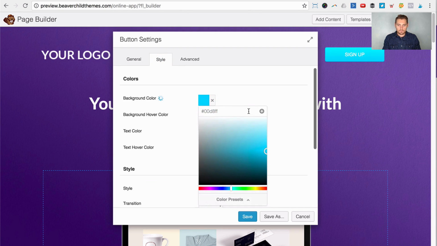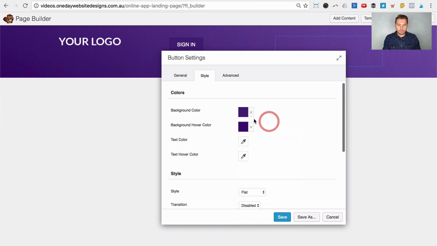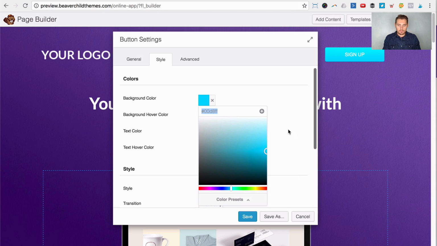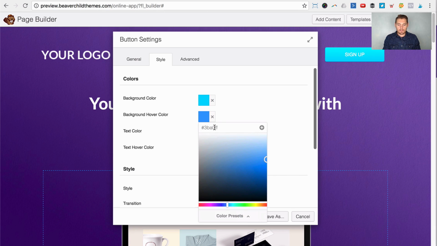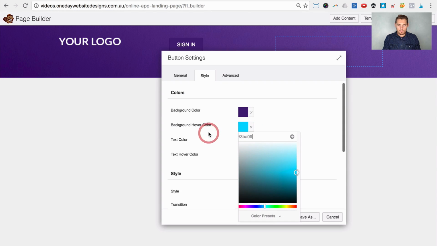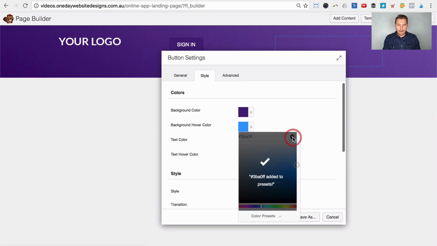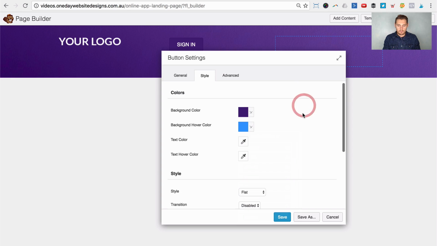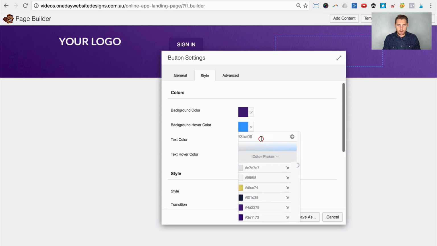Click on style. So let's copy that light blue, we'll click add, and let's copy and paste this hover color. So let's copy that, and we'll click add. So again, in our color presets, we have all our colors here now. Let's change that back to the purple.